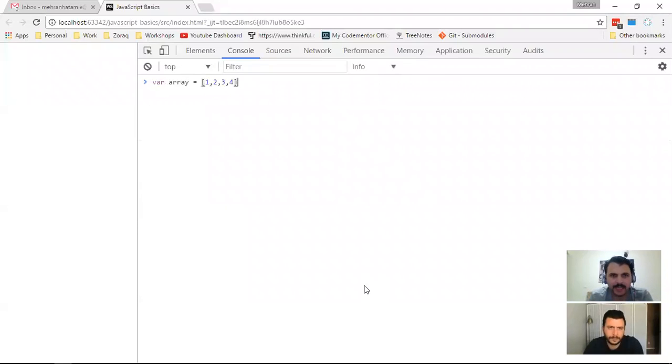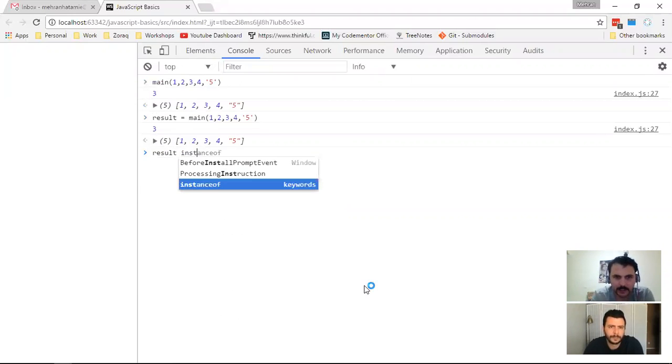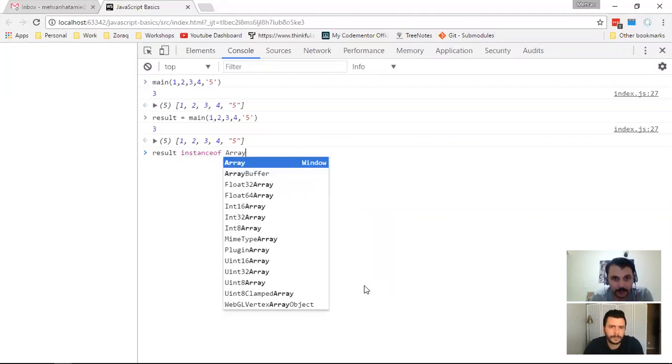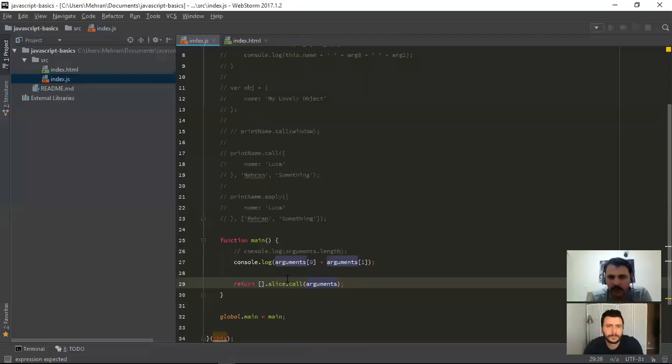Now, whatever I pass as the argument list here, for instance, something like this, you see the return value. Result equals this. I could do this: result instanceof Array, true. You see what happens here? The arguments is not an actual array. Is there a way to find out? Yes, let's try this.